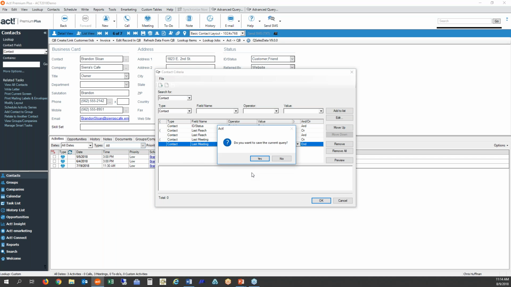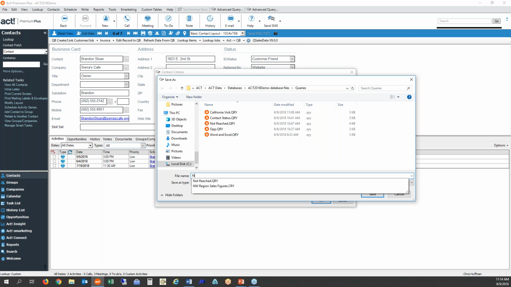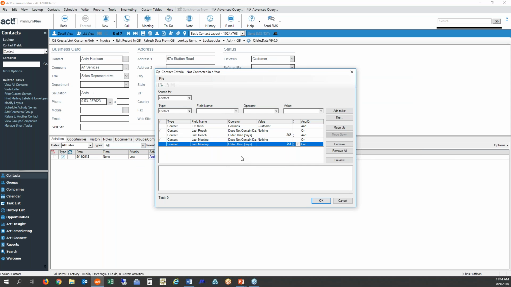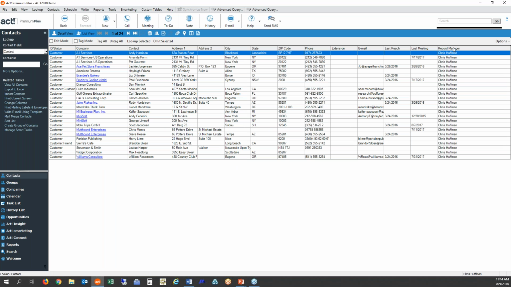We want to save this because we want to run this maybe once a quarter. So we're going to save this query, and we'll just call it in a year. And choose Save. And we'll go ahead and run it. And I've added the record manager to my contact list view, so I can see that all of these contacts that have not had this contact are Chris Huffman's. So then I can work with Chris to start calling those contacts.